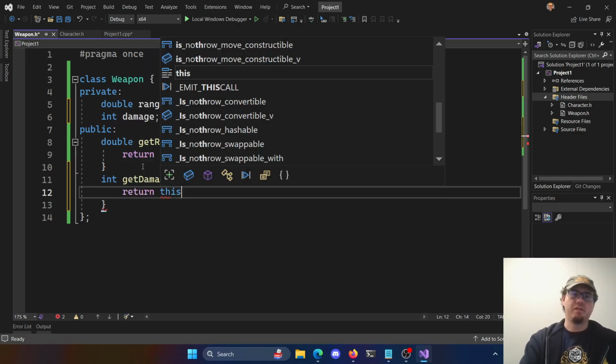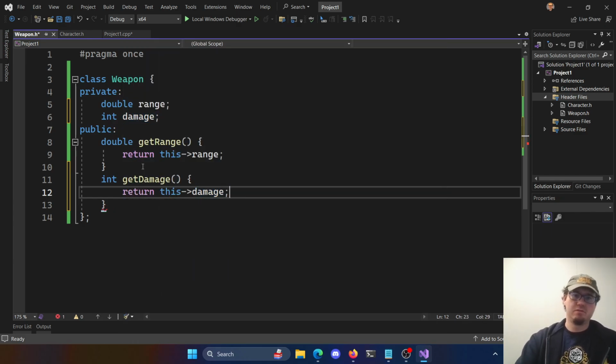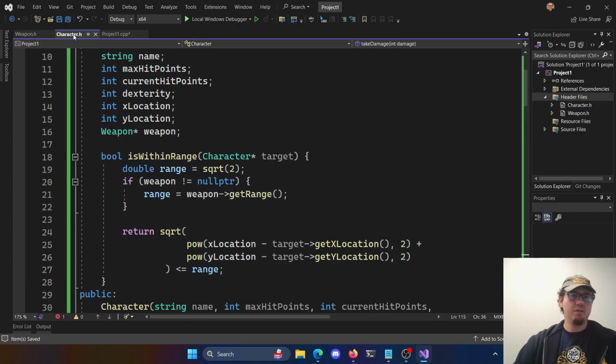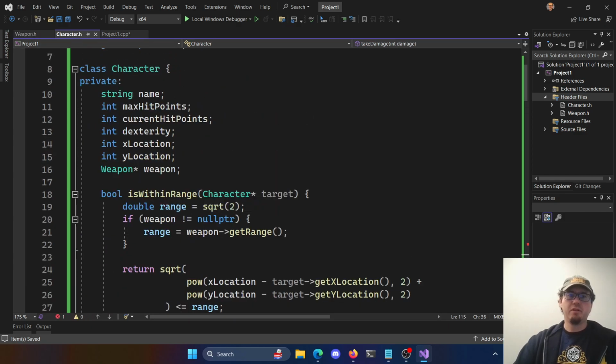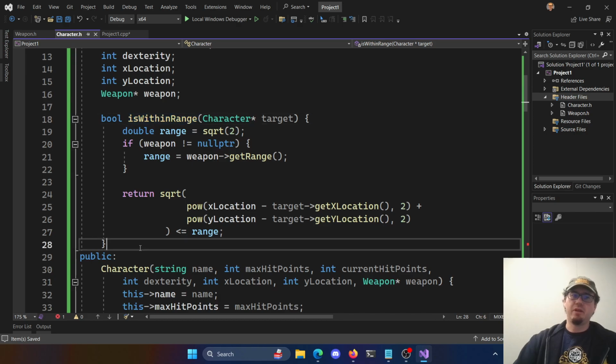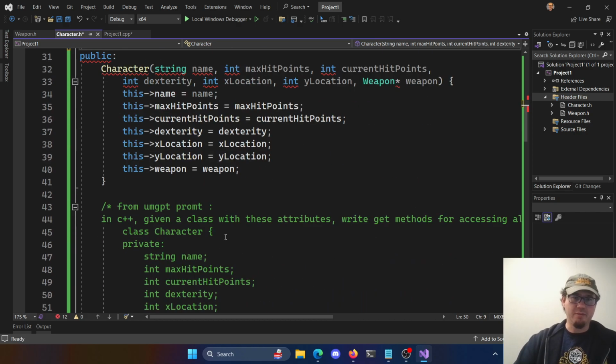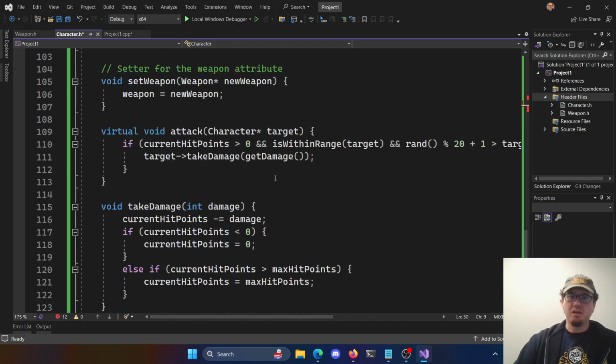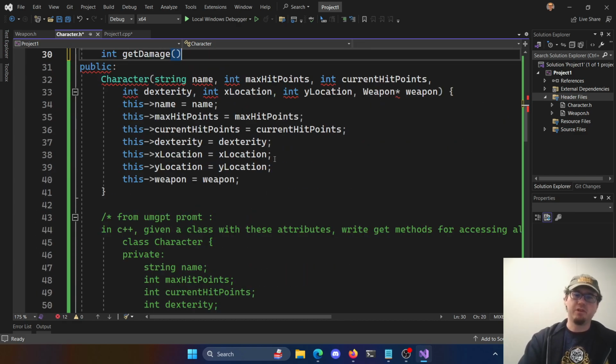We can return this damage. Okay, so we got that one. All right, so that was our is within range. Now we're going to have the int for get damage, right? This will be our get damage for the character here then.